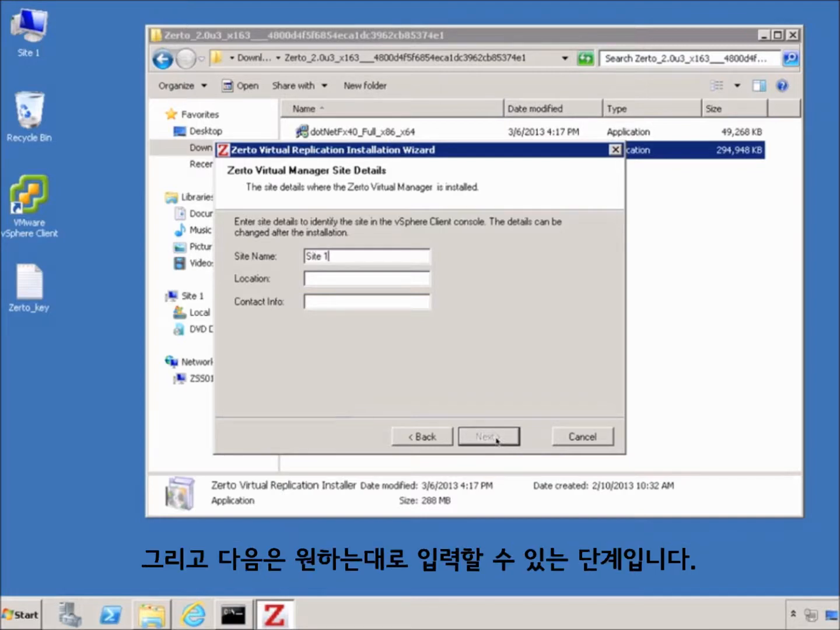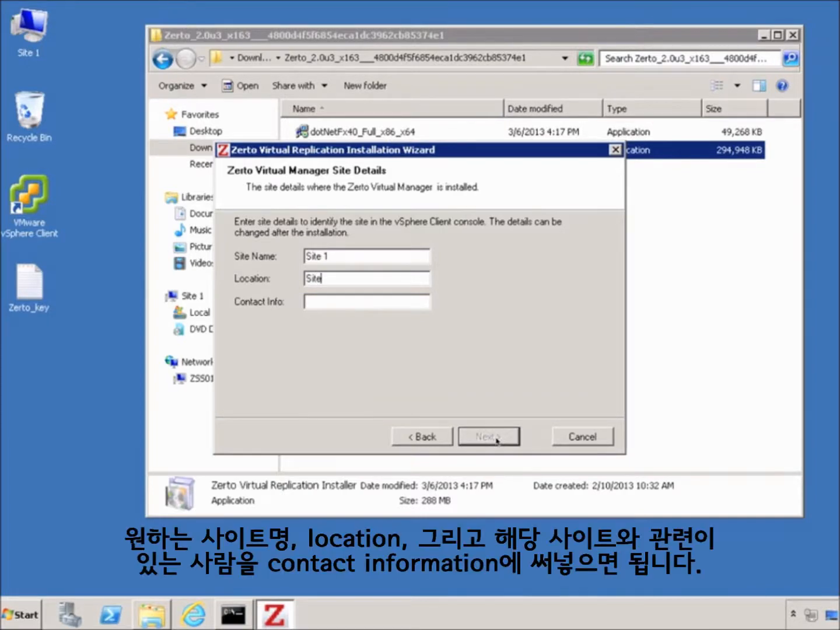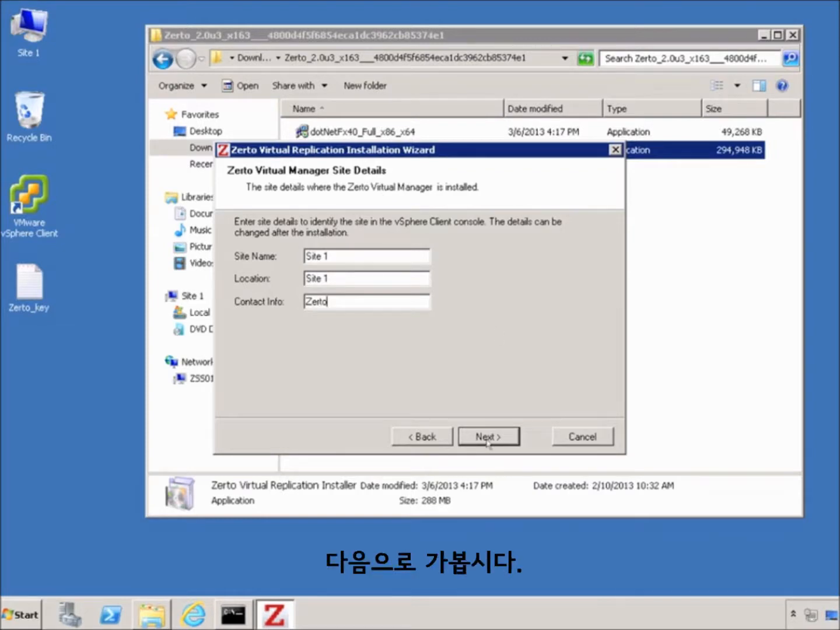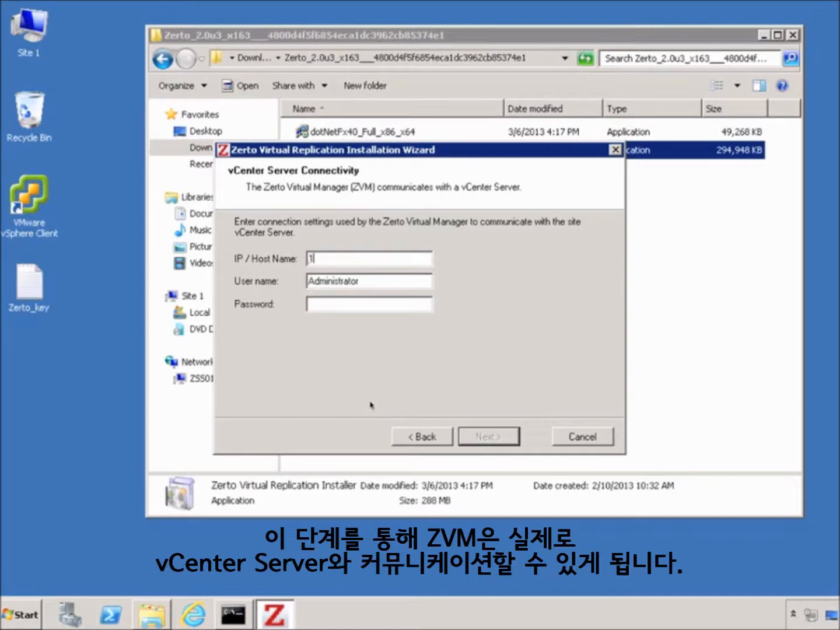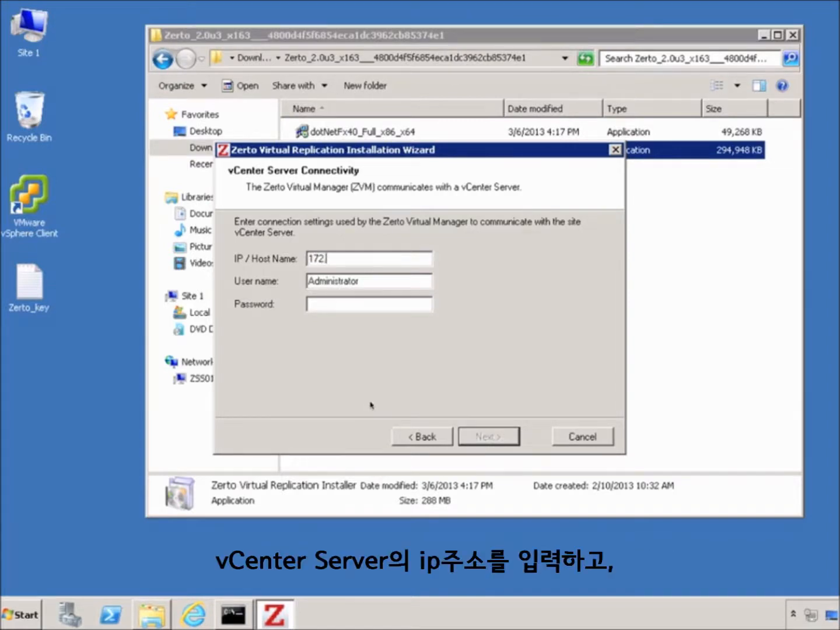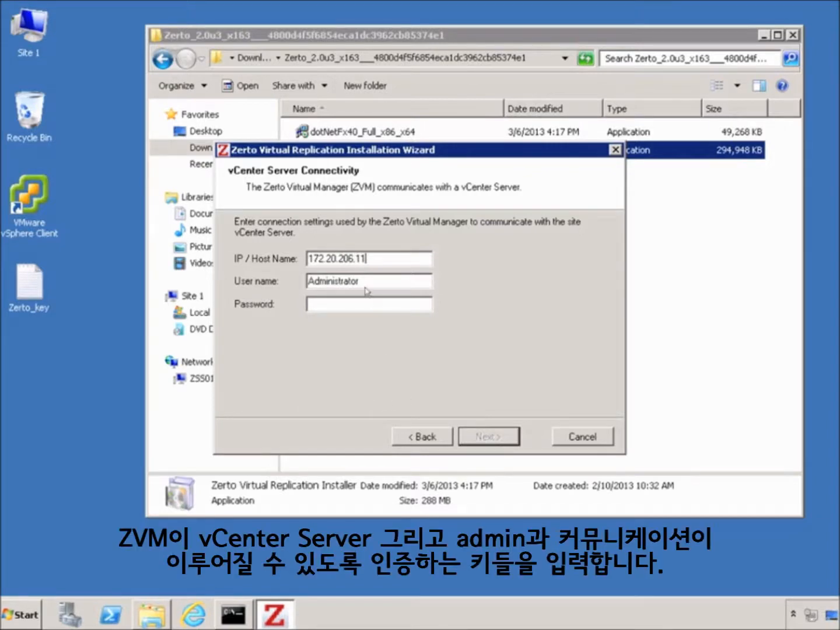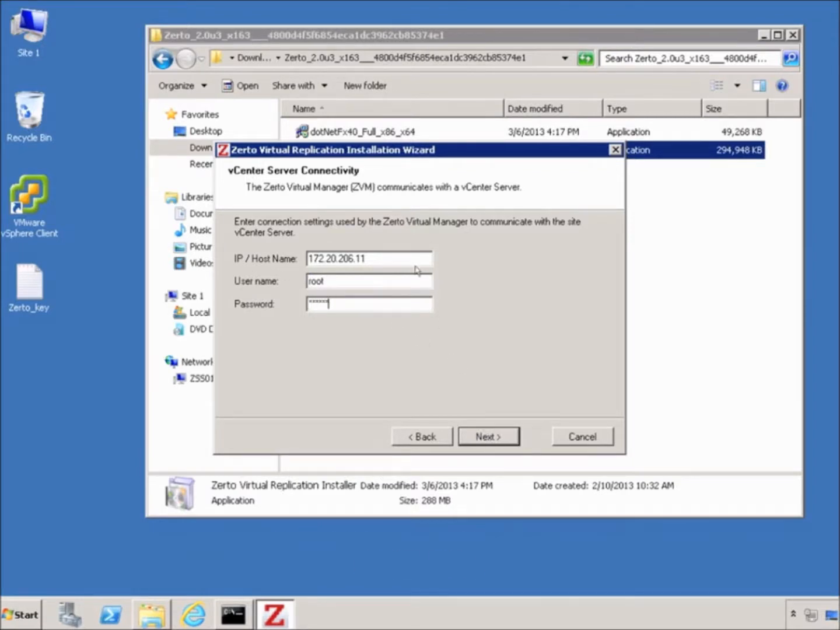The next information is really changeable after the fact. It's just saying what the site name is, the location, the contact information of the person at that particular site. Then we'll hit next. This is how the ZVM actually talks to vCenter Server. So we're going to plug in the IP address of the vCenter Server. And then we'll put in credentials to be able to have the ZVM talk to the vCenter Server. It needs to be an administrator. Then we hit next.